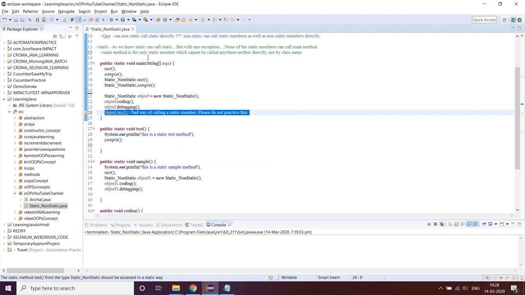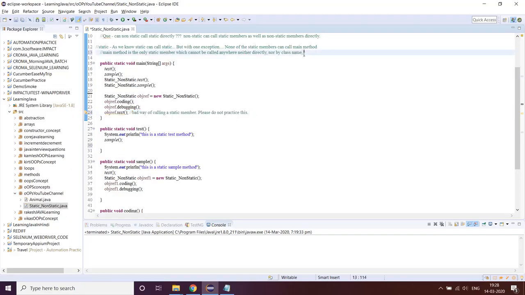Now I was telling about the other point, right? The main method cannot be accessed directly, cannot be accessed by class name, and also not by object reference. So the main method is absolutely not accessible anywhere in the class. That is how powerful the main method is. Now this is mostly about static.